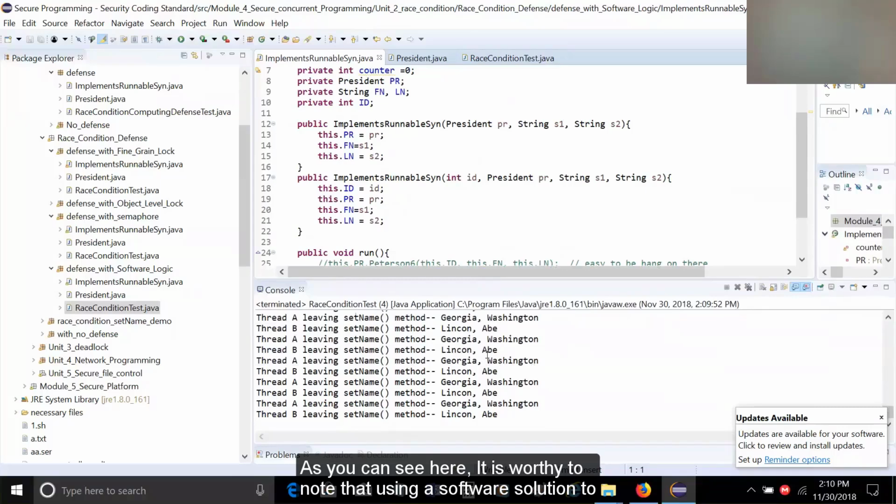It is worth noting that using a software solution to achieve mutual exclusion may have less performance penalty since it does not use computing resource, lock or semaphore. So this is pretty much about the race condition defense mechanisms, including object level lock, fine-grained locks, semaphore, and the software solution.